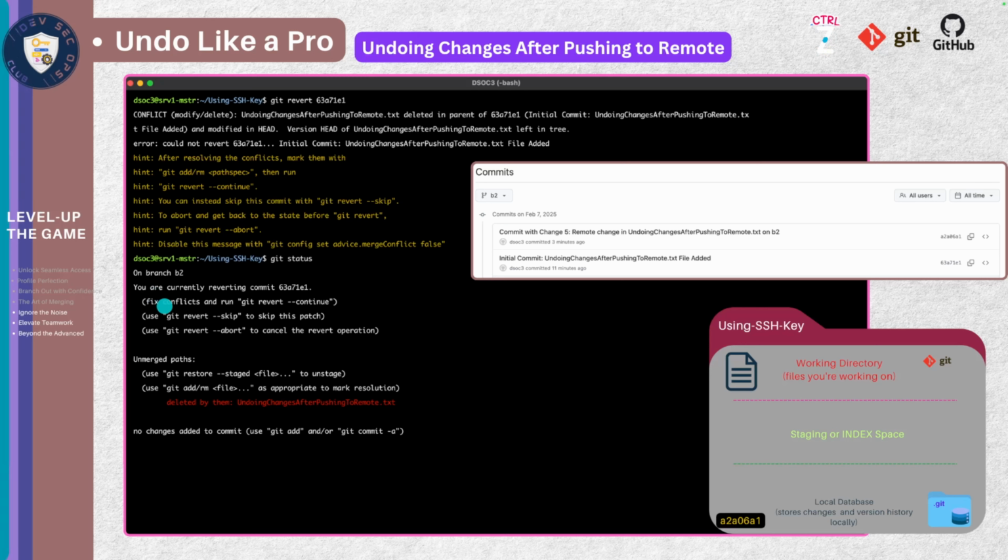And here it says you are currently reverting to this commit. This commit is this one, not this one. Then it says "unmerged path," so some changes happened. What changes? Because I have added some content in this file, and it says "deleted by them." This information I could not see over here; it shows only the error. Of course it also gives me all of these things, modified head and version, but I clearly see them when I run the status command.